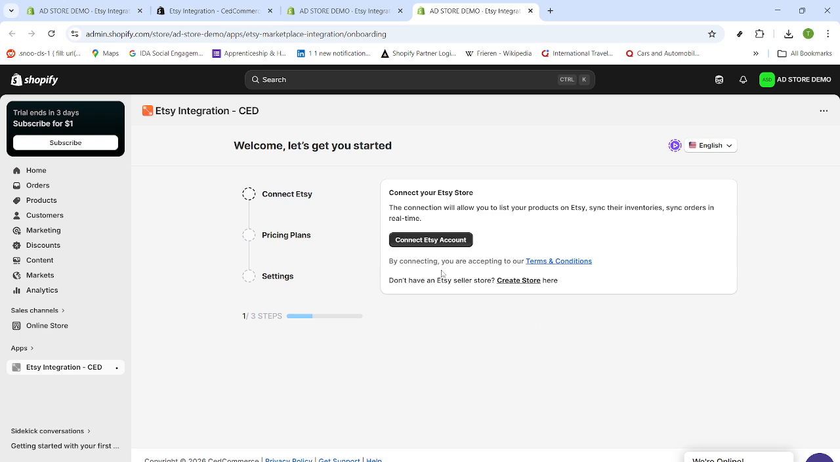If your screen looks a little different, just follow the highlighted buttons shown by Shopify and Cedcommerce, and you'll end up in the same place.